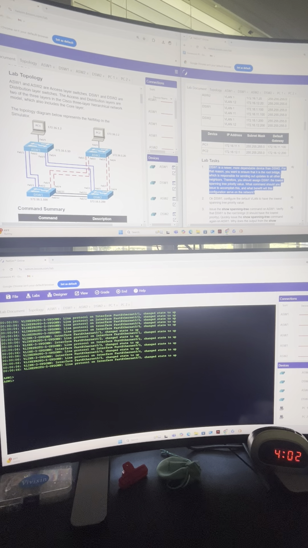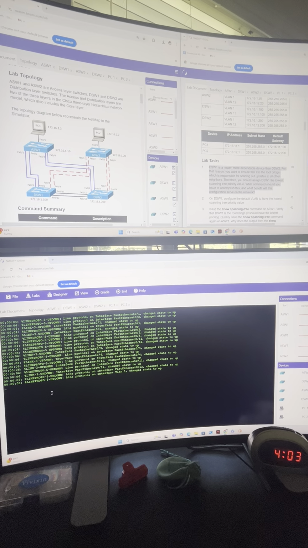So first, since it is a newer and more dependable switch, it's going to benefit the network because it's going to be more reliable. Probably stronger, it has just better components from a hardware perspective. It can handle more information, so you definitely want your best switch to be the root bridge. So that's what that would accomplish on this network. And let's go ahead and issue the command on D switch 1 to make it the root bridge. So let's go to D switch 1.